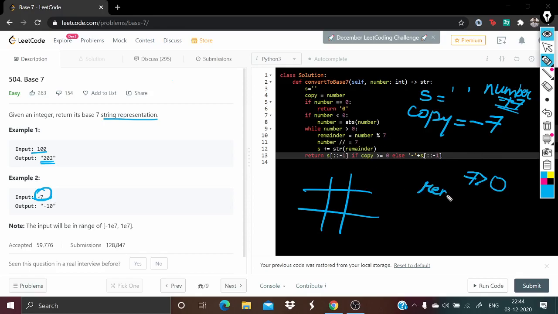My remainder will be 7 modulus 7, which is 0. My number will be integer division 7. So 7 integer division 7 will give us 1. So our number is now changed to 1. And in the string, we'll add the string of the remainder. Our remainder is 0, so we'll add this. We go again to the loop and check.